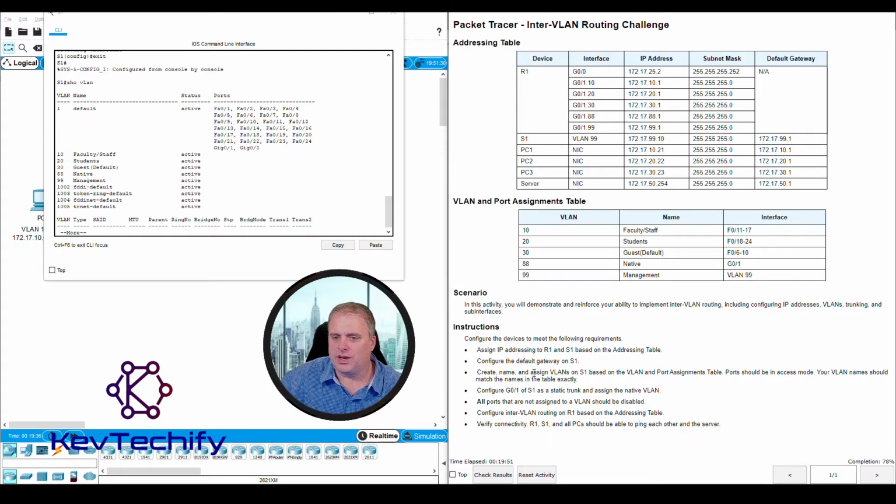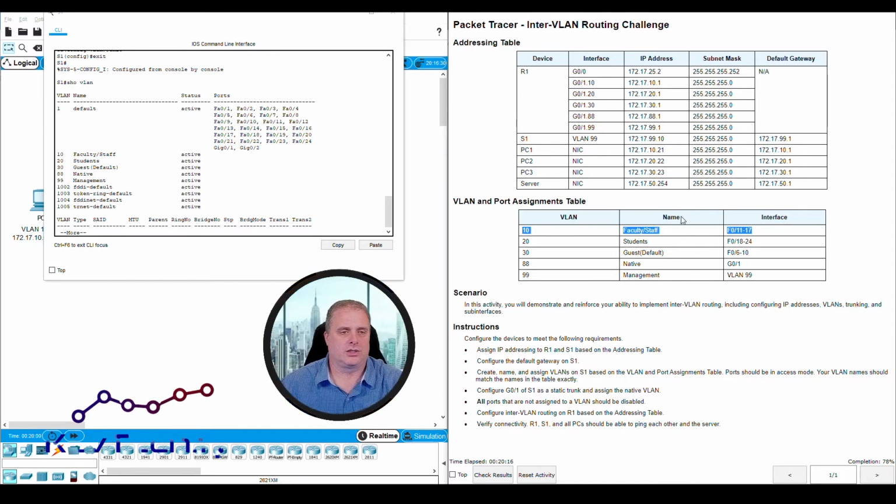Now, next one is we have to go into the ports and assign what VLANs and the access mode. If we look up here, VLAN 10 has ports 11 to 17. We can use the range command, and the range command allows us to specify a range of multiple ports, so that when we enter in a single command, it applies to all of those ports.